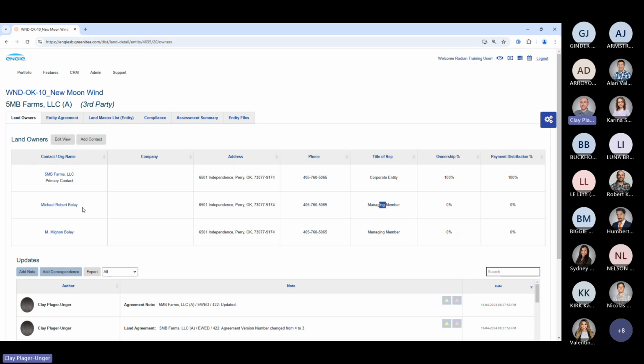These contacts have been captured here for the purposes of managing any correspondence that occurs, but the payments have been defined to go to 5MB Farms. So in this instance, there's a corporate entity and the managing members have been established. There can be individuals, there can be spouses, a family.